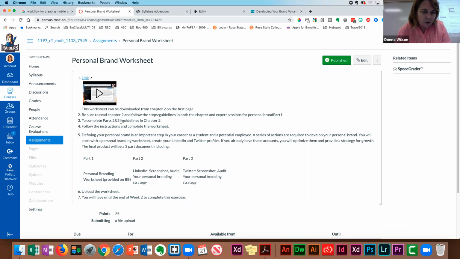You will complete parts 2 and 3. The guidelines are in chapter 2, and you follow the instructions. And here's how it is laid out. Defining your personal brand is an important step in your career as a student and a potential employee. The most important place is your LinkedIn account. As a student, you want to start filling that profile out and making it complete. Chapter 2 tells you how, and then there are 2 other chapters where you do LinkedIn and Twitter.